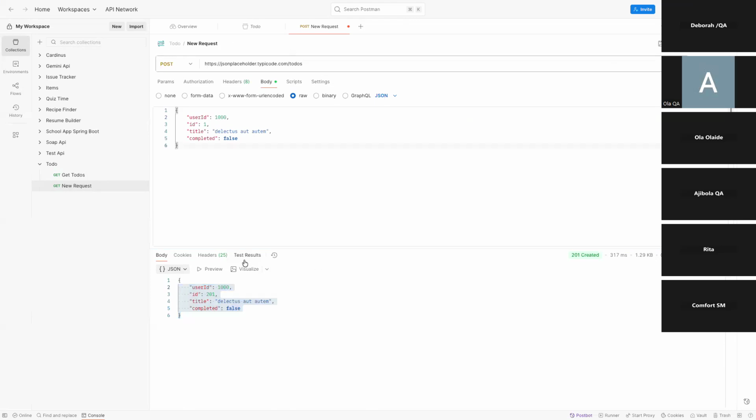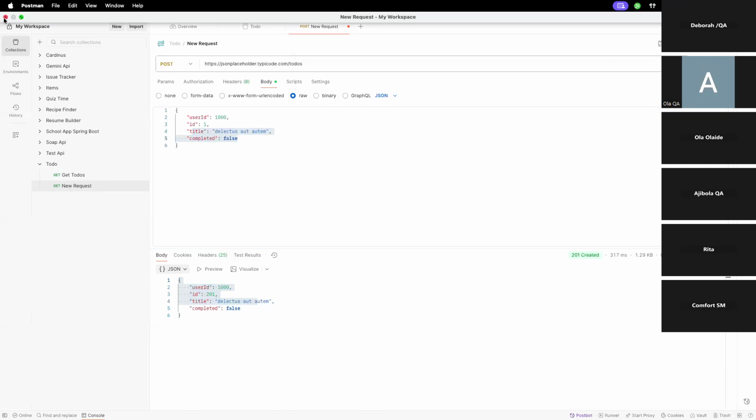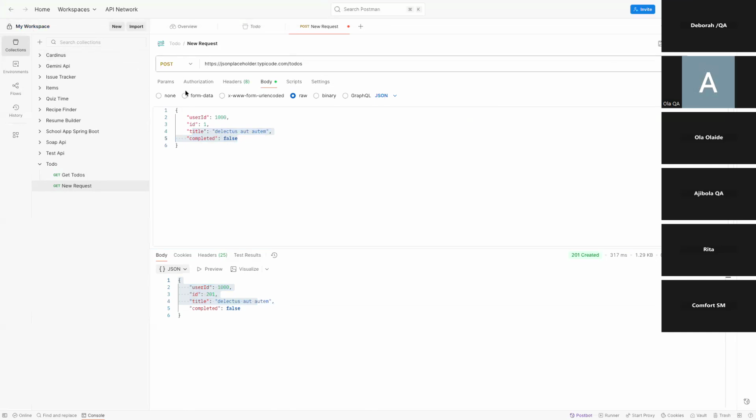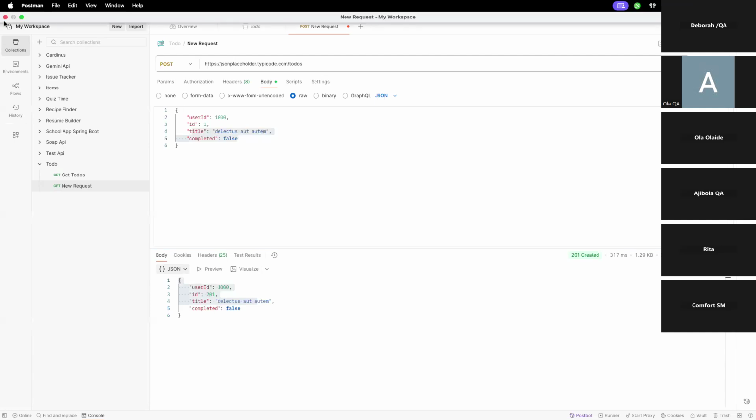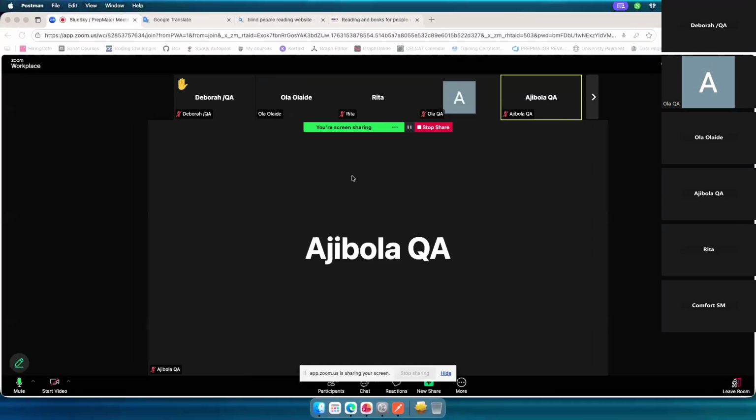And mind you, I am talking with the backend. So the backend says it has created my new user ID as 1000. My ID is 200, right? And the title is the same because I copied it, and completed was also 4. So that is how Postman actually works. But there are way more complex things you could do with Postman. So, enough for tonight's session.